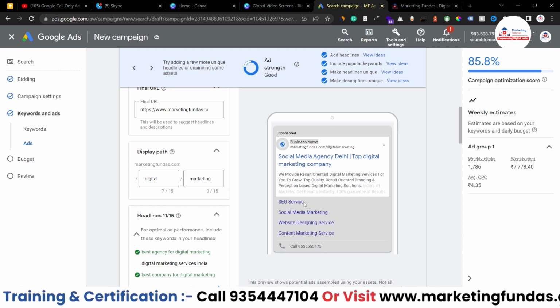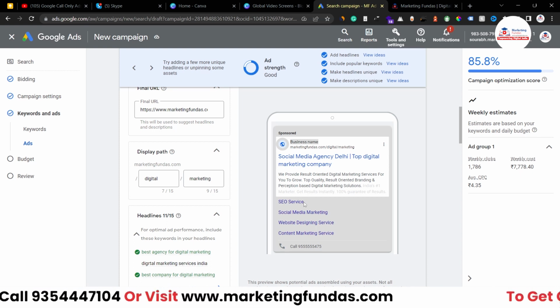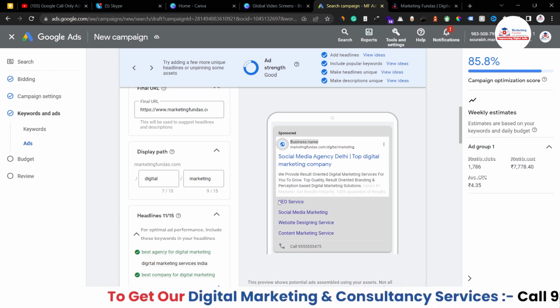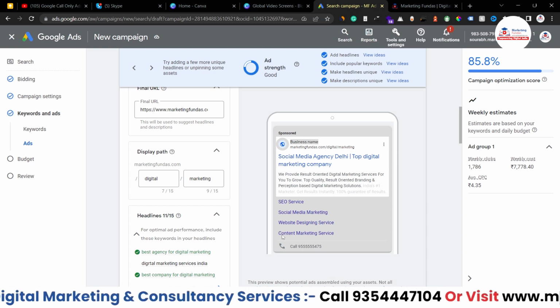If you just want your audience to click on your mobile number only and you don't want to show any services, then you can remove these site link options.